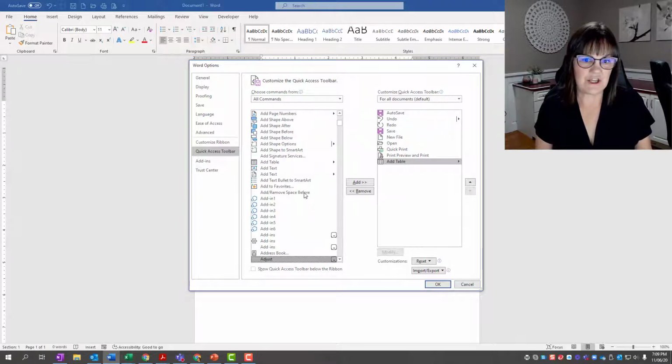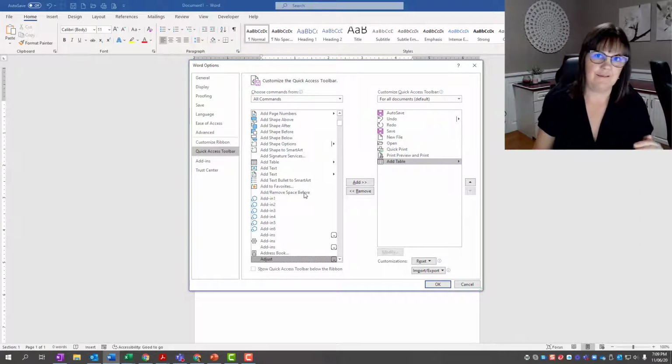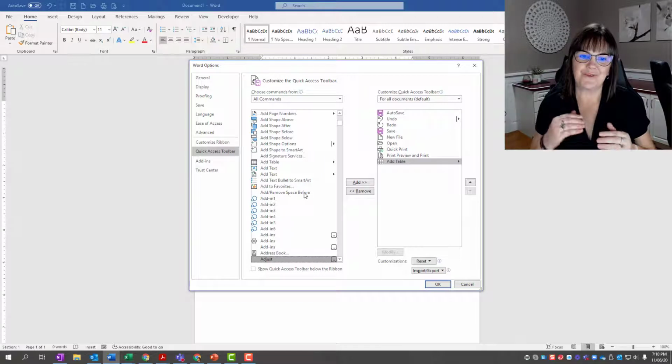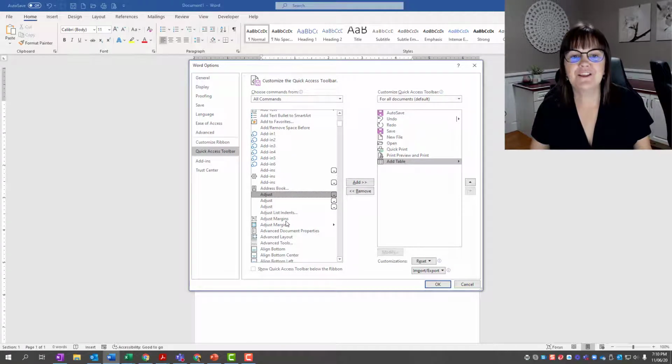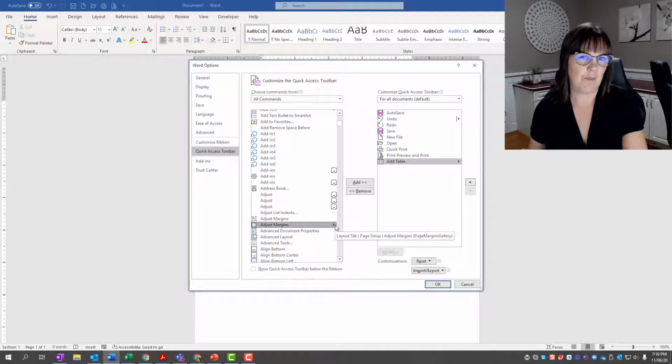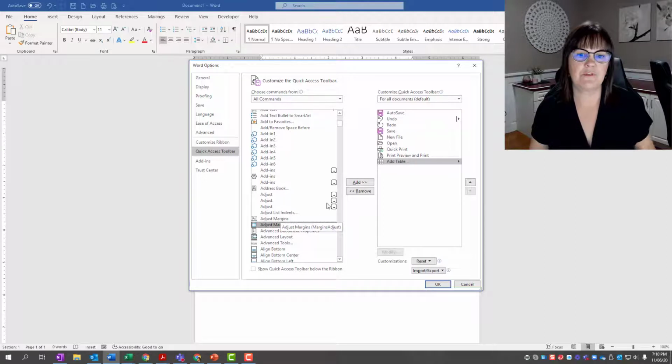could go ADJ. As long as I type that together quickly, if I type it slowly, it'll go to A, then I'll go to D, and then I go to J. So ADJ, and that way it goes to ADJ together, adjust, right? And then I can scroll down to find adjust margins, and that's the one I want. The one with the arrow means I've got some options there. If I just choose this one, I won't have the options.